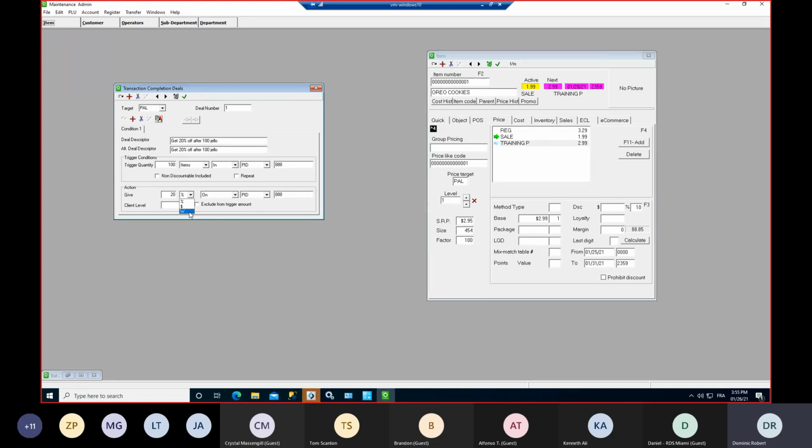It was an option that was really often requested for the US market to give this type of discount. And also, with the ECL, you can trigger a TCD, so they can work together. You can trigger a transaction completion deal based on the ECL.